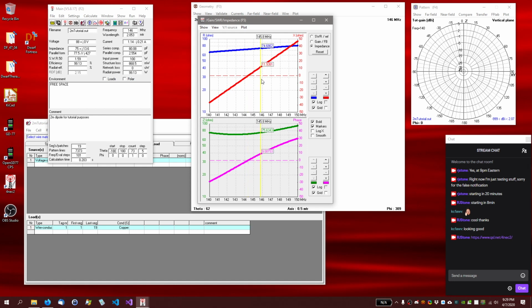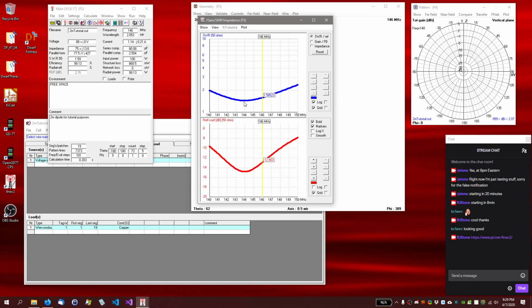But now let's say we really want to get this to 146. We really want it to be resonant on this 146 so that this SWR curve will be more centered over here, because if I remember correctly, it's 144 to 148 where the VHF band is, at least in the US. So we really want to move this thing over.